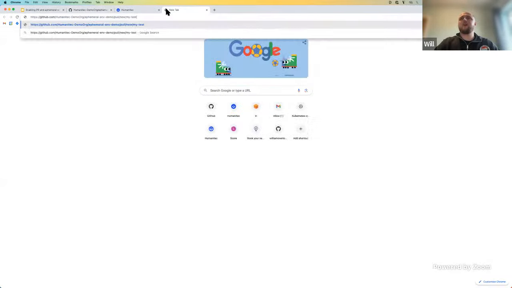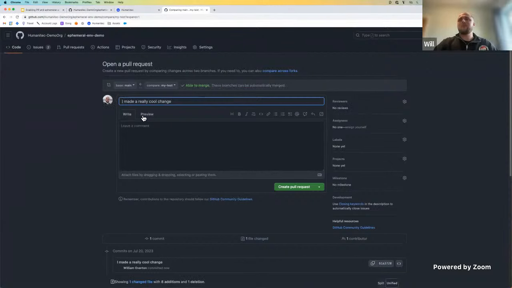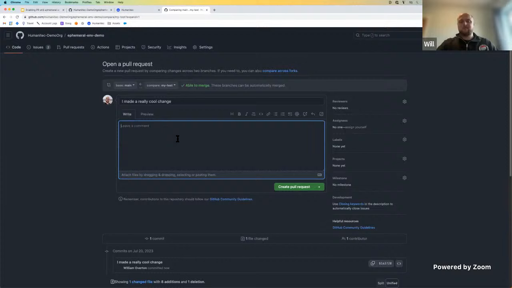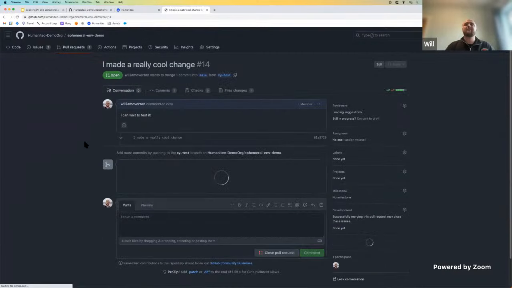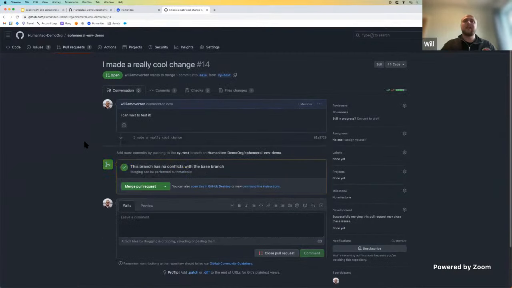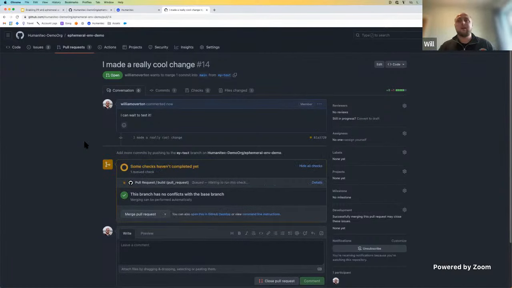So if I come into here, I'm going to have my pull request of I made a really cool change. Can't wait to test it. I'm going to create this pull request. And what's going to happen now is the GitHub actions that I have set up in this repo are going to trigger. So you see this is happening here.